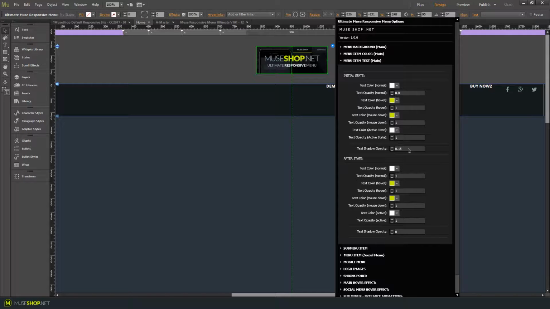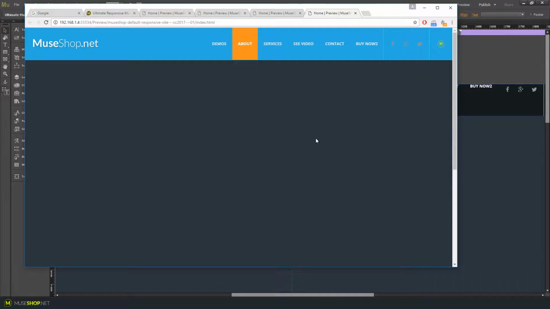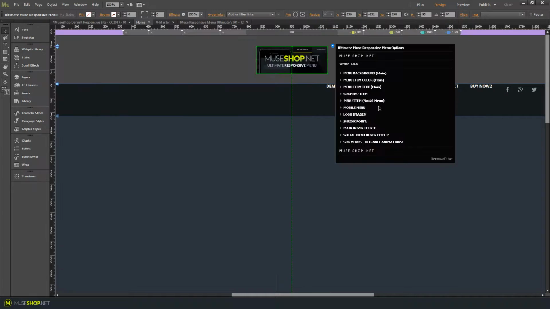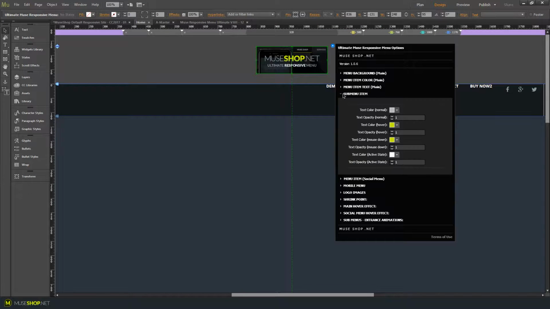If you don't want your main menu items to have shadow, put this at 0. And if you want them to really see it, you can go up to 1, which is the full opacity of the text shadow. I don't know if you notice, but in our initial state, all the items have a very subtle shadow, which disappears in the after state. Okay, moving on. Then we have our sub-menu item.